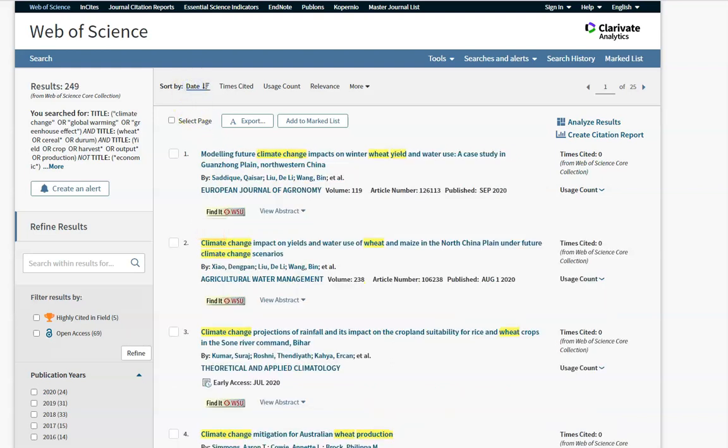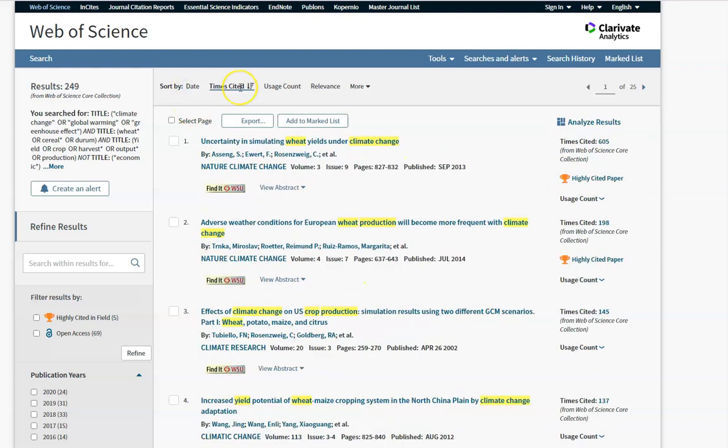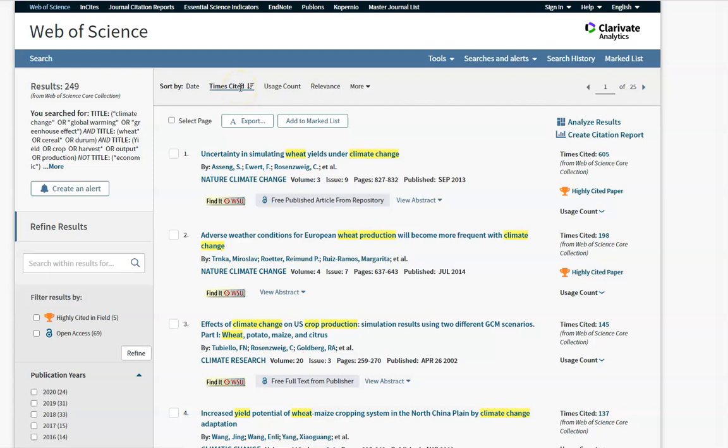We can also sort by time cited. So these are the most cited articles that the search returns. We can see these times cited over here. So this article has been cited 605 times. Even has this highly cited paper trophy next to it. So that tells me that this is a very influential, seminal article in this field.